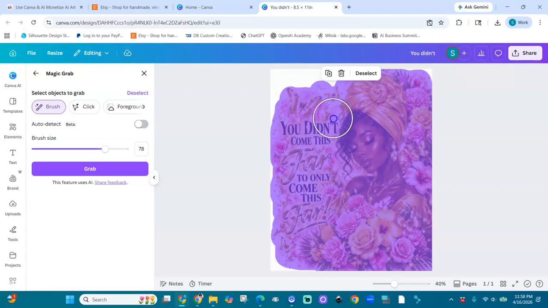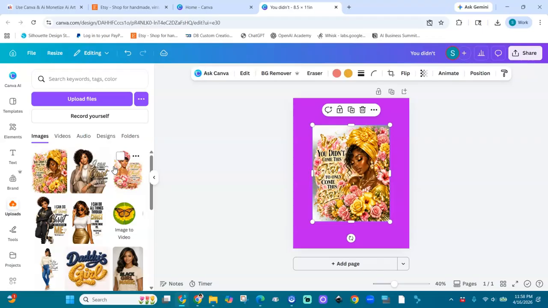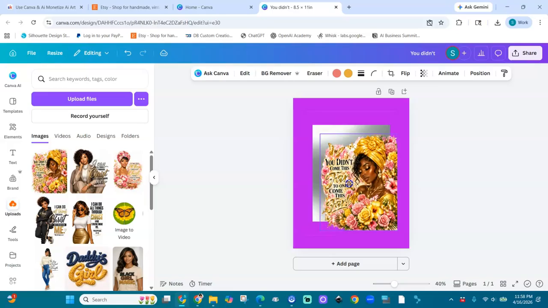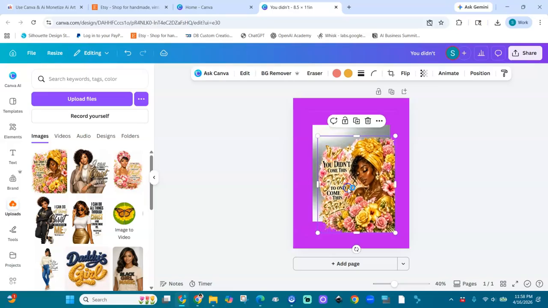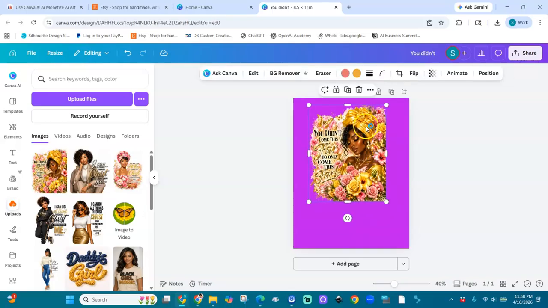So we are showing Canva that we want this part, but we do not want the white part. And then we're going to grab it. Let's see how it will come out. Let's see if it will be ideal. Okay, and now we can remove it. Oh, look at that. Look how clean this thing is. We don't need this background. Look how amazing it came out.